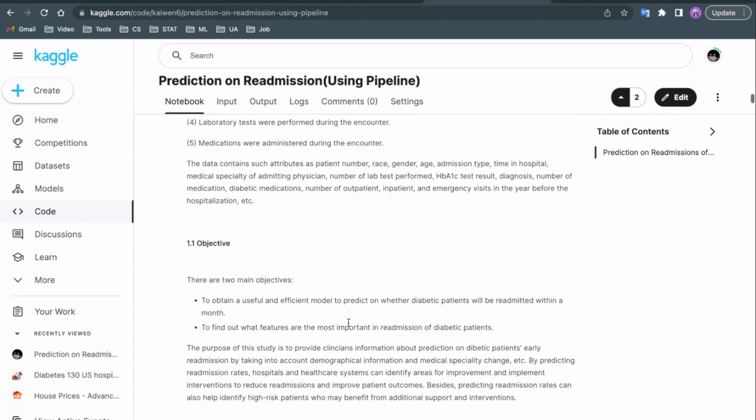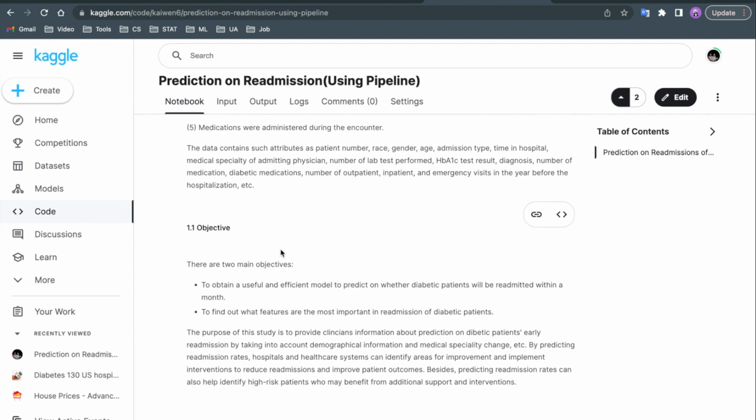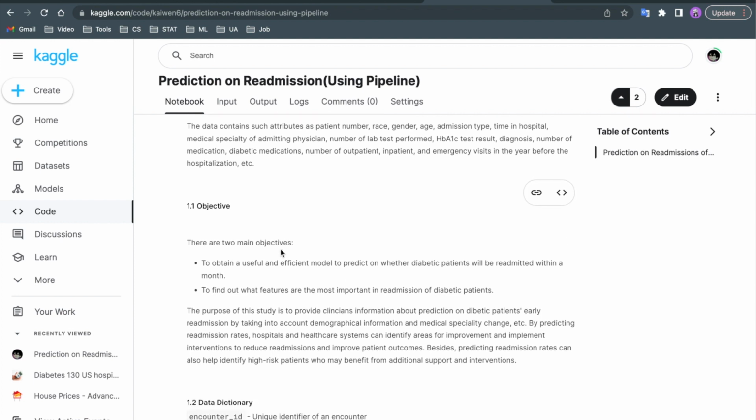And before going into detail about my work, I need to talk about the objectives. So there are two objectives. First is to obtain a useful and efficient model to predict whether diabetic patients will be readmitted within a month. And the second target is to find out what features are the most important in readmission of diabetic patients.